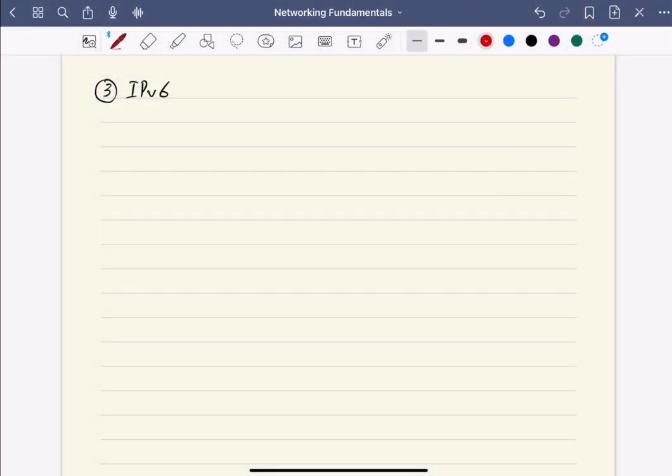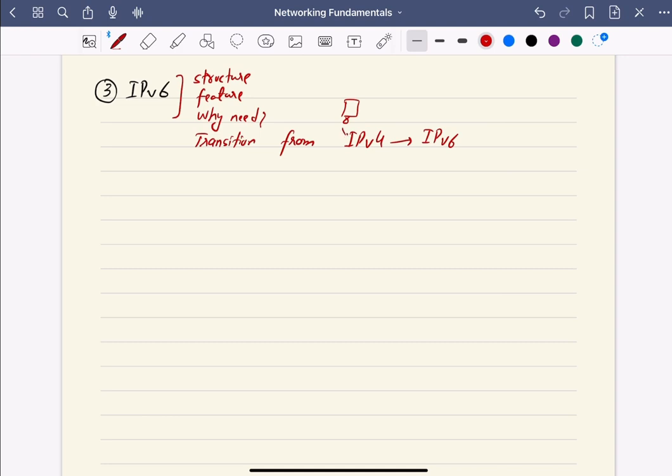So let's move on to the last topic, IPv6. In IPv6, we will talk about the structure of IPv6, the basic features of IPv6, why we use it and why we need it, and we will also discuss the transition from IPv4 to IPv6. What does it mean? If we have a network or computer using the IPv4 infrastructure or protocol, how can it communicate with another computer which is using IPv6? We're going to talk about it.